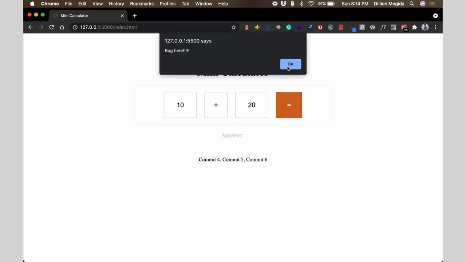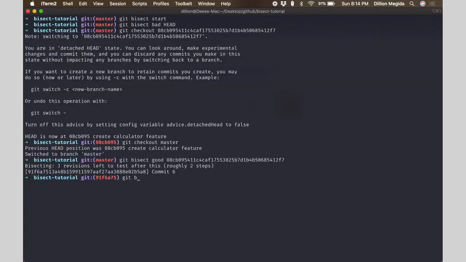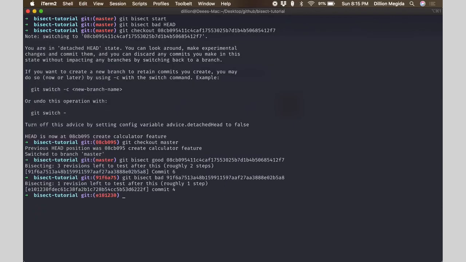Okay, the bug still exists here. So I tell git bisect that commit 6 is also a bad commit. I could copy the ID from here and paste it here. So after suggesting that, now git bisect tries to narrow down the remaining commits left, and then it suggests commit 4. So remember I told you it's using a binary search algorithm, just trying to narrow down the commits available.